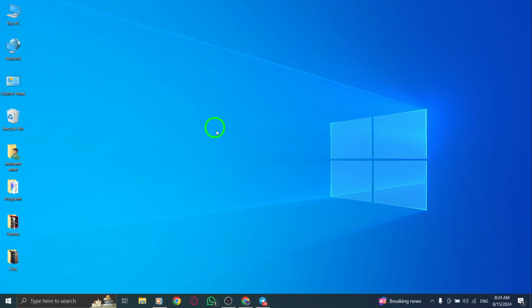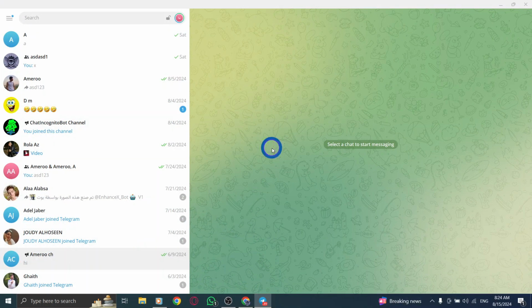First, let's get started by opening your Telegram account. Simply double-click the Telegram icon on your desktop and sign in if you haven't already. Once you're in, you're ready for the next step.